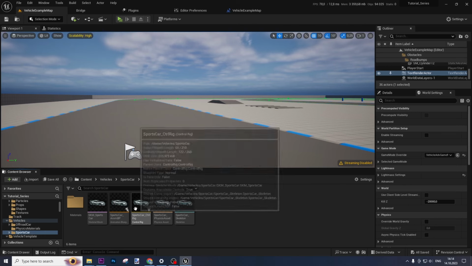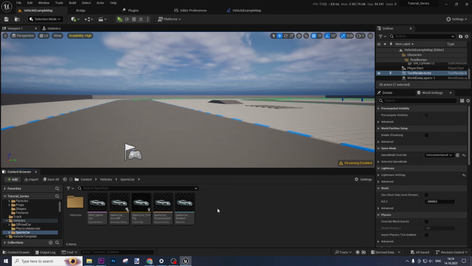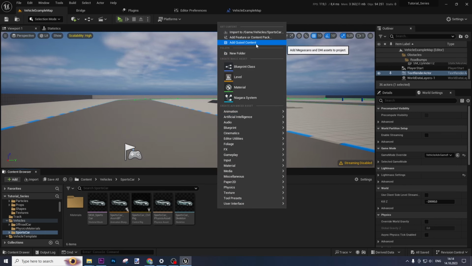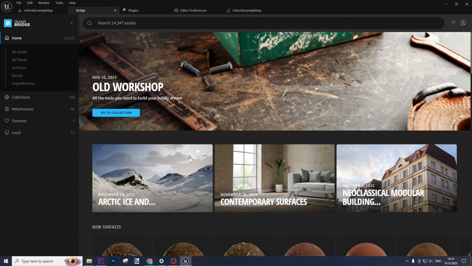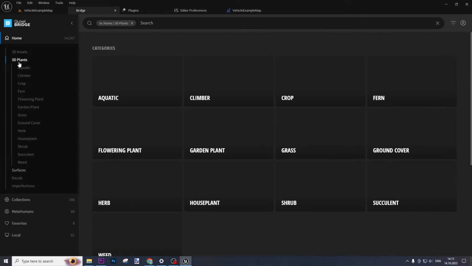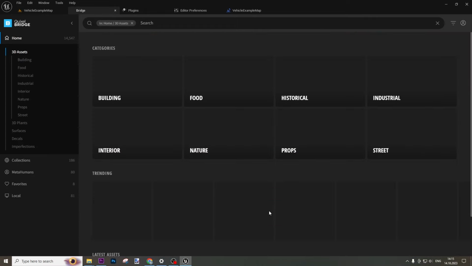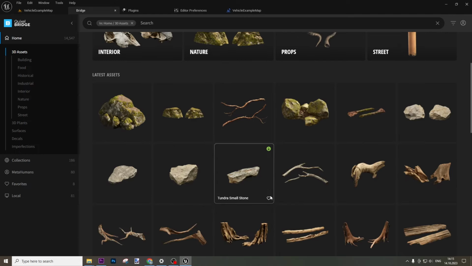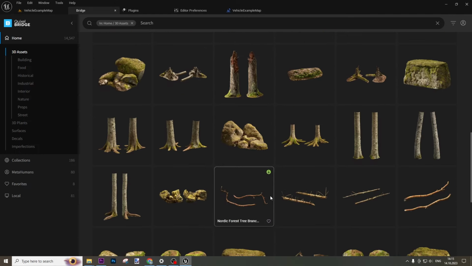Alright, then what else we can do, we can also add Quixel content. If you click here, you will go to here. This is Quixel Bridge, and here you can find very high quality stuff, surfaces, assets, plants. There's a lot of cool stuff you can use in your projects. This is free to use if you use it in Unreal Engine, and yeah, you can use it if you want.